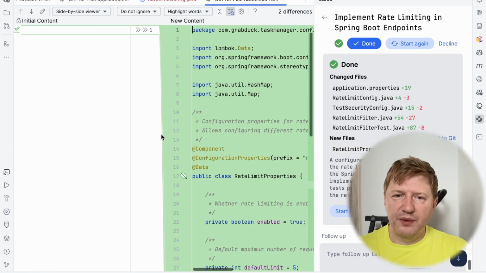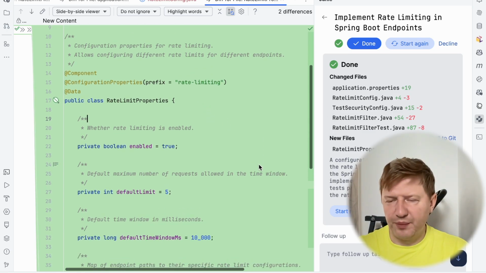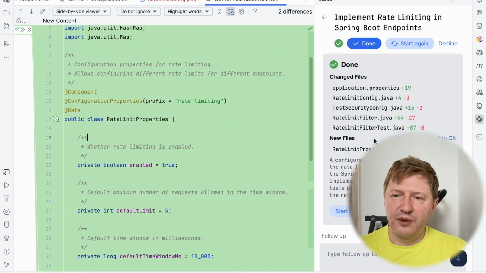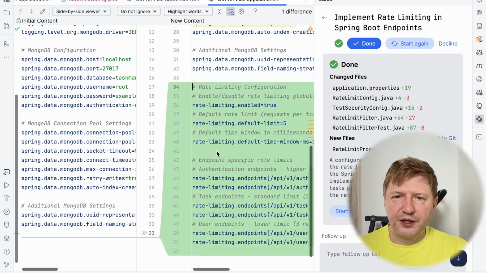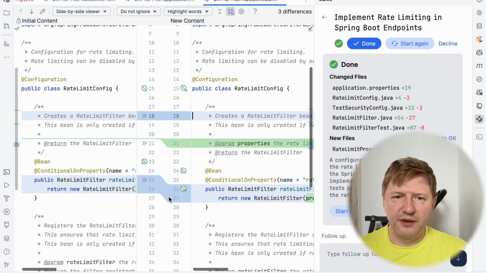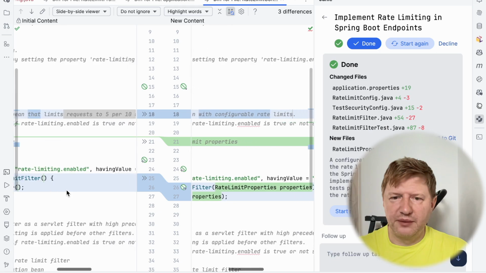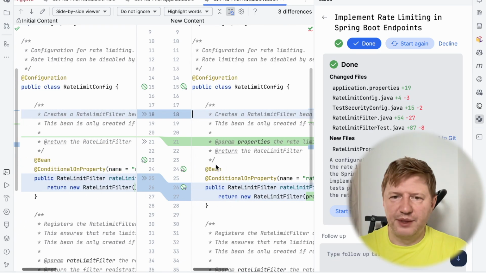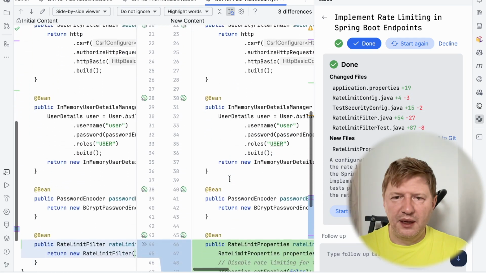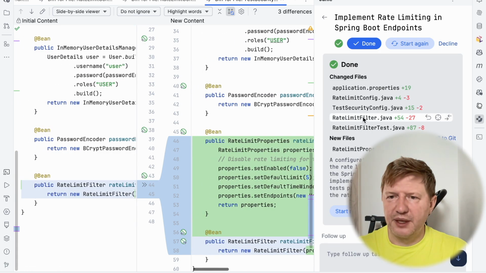We have this rate limiting properties, a new file, and we saw it already. We have this prefix, so it knows how to find it in your application properties. It should not be application.properties all the time, right? There are other ways in Spring to configure it. And here we have a new section, saw it already. Then we have this rate limiting configuration, and it takes properties. All right, and we still have this conditional bean. Okay, I'm going to fix it in this session. And rate limit properties, and we have a test.